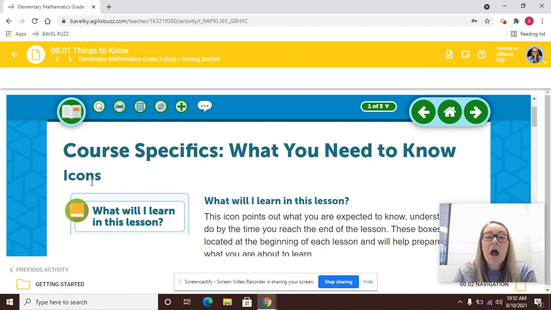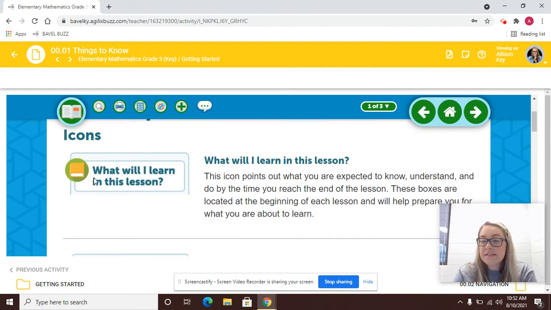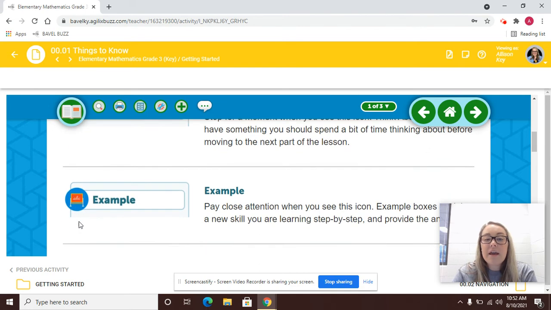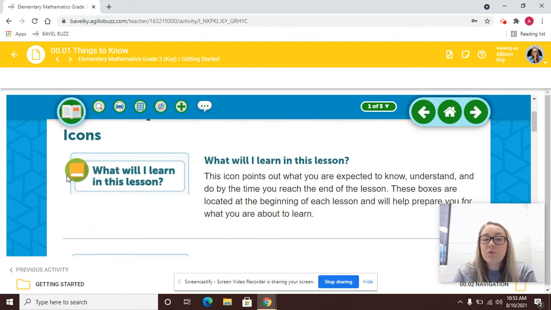The next thing are icons. There will be different things that you'll see as you go through your lessons, and these will tell you what the icons mean. If you see this green background with a yellow book, that indicates that you are going to find out the objectives of what you will learn in this lesson.